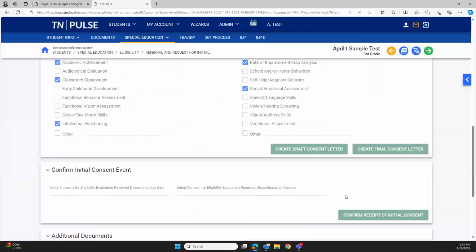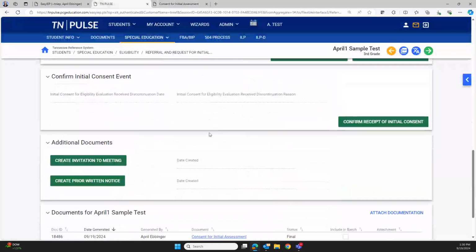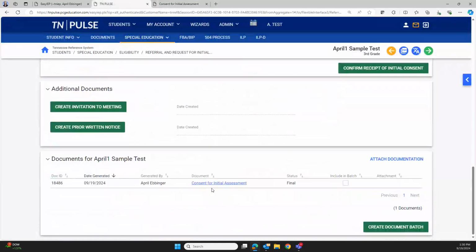And then a transition item, if that student was receiving services through Tennessee Early Intervention Services, or TEIS, there would be information included in this tab. So I'm going to go back to the student profile.